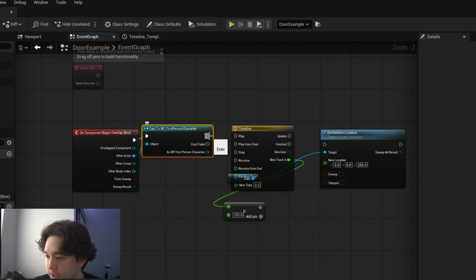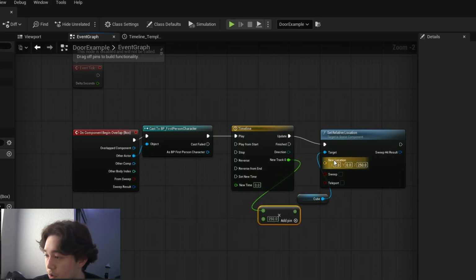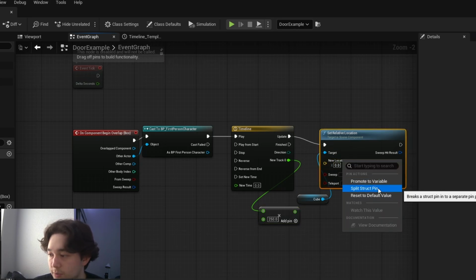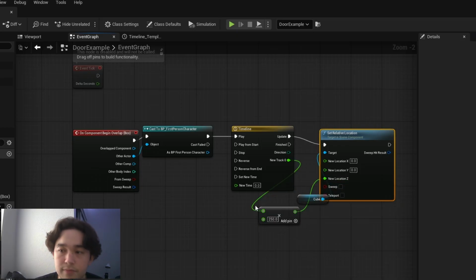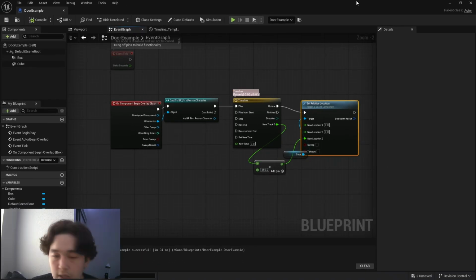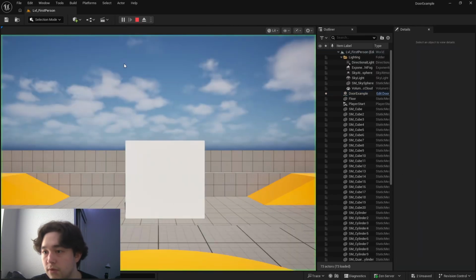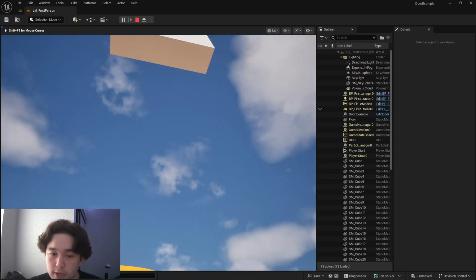Then we want to connect everything together. So we want to do the cast to the timeline, and then the update execution to the set relative location. And then finally, we want to go to the new location on set relative location and click split structure pin. This will split the pins between your X, Y, and Z values, and then place your multiply function's pin in the new location Z pin. And then when you're done with all that, make sure you hit compile and save. Now, when we go back to the scene view and we click play, it'll move up instead of teleporting up.